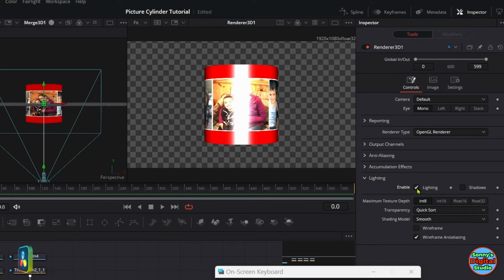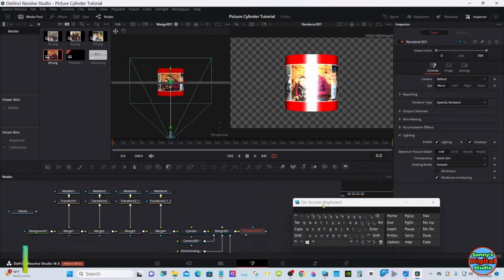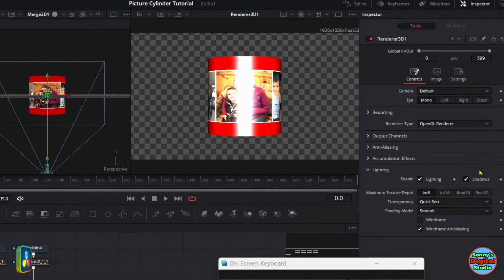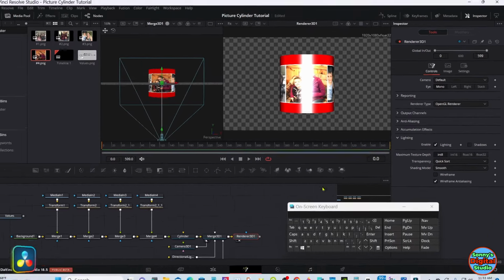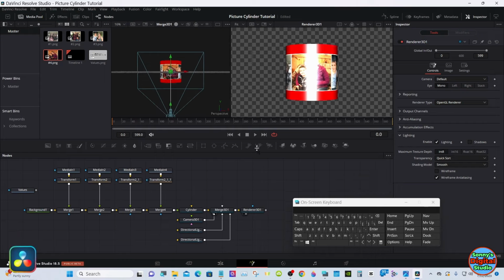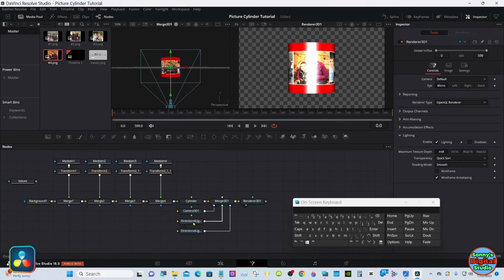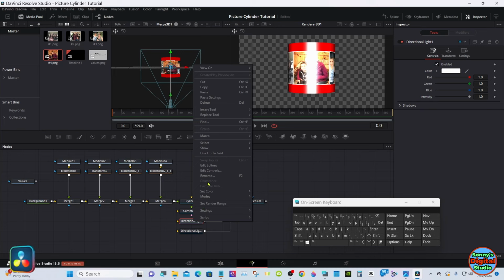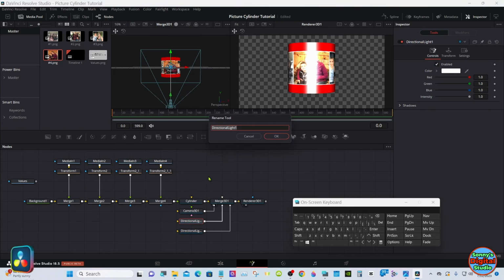Select lights, but don't select shadows. If you look at my merge down here, it will not render out shadows because we changed the render type. Okay. Let's name these lights so we know which side they're going to be on.